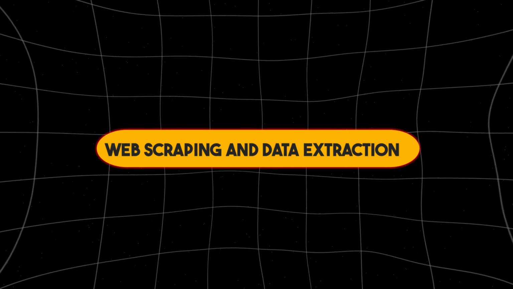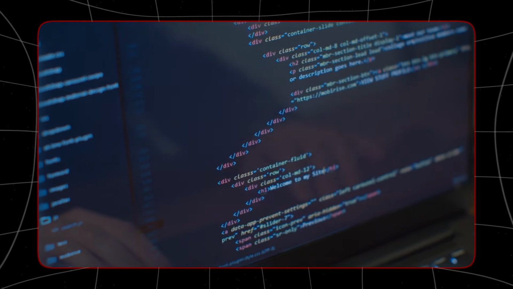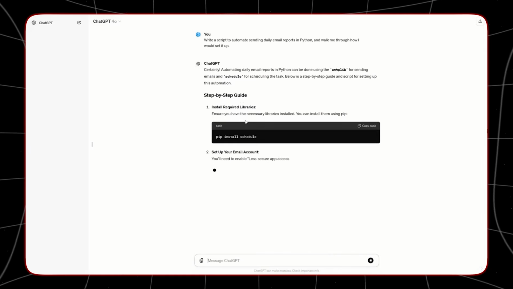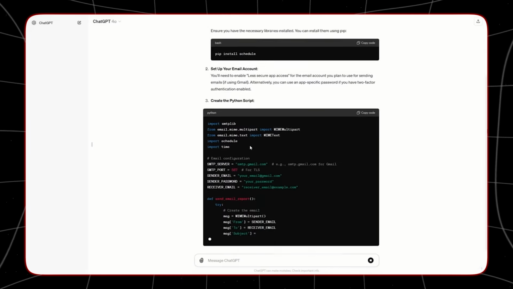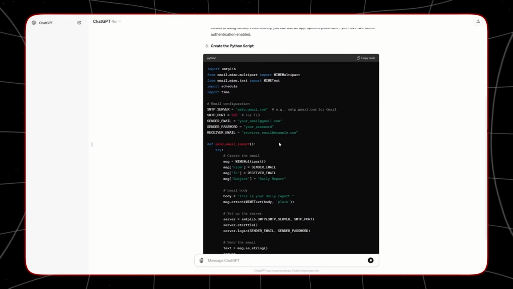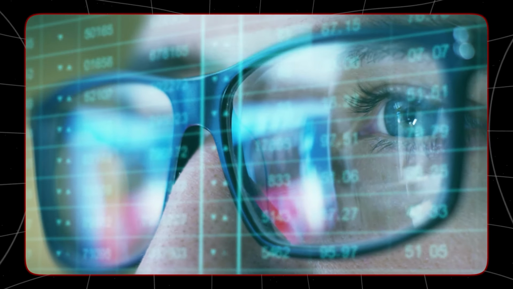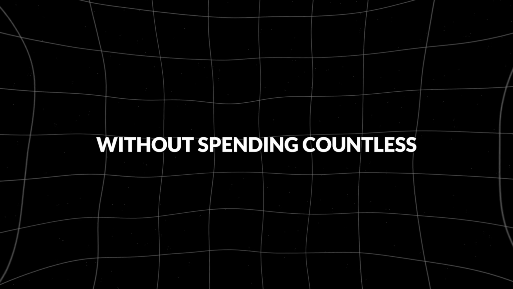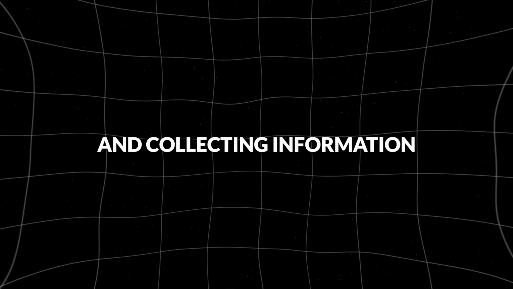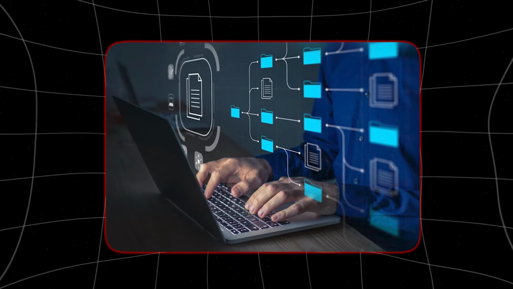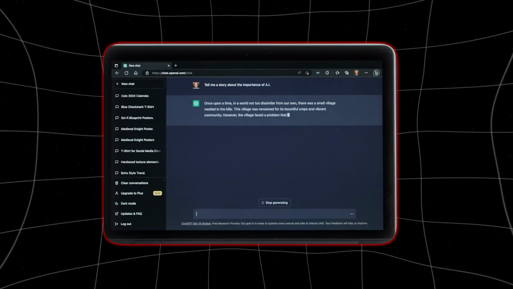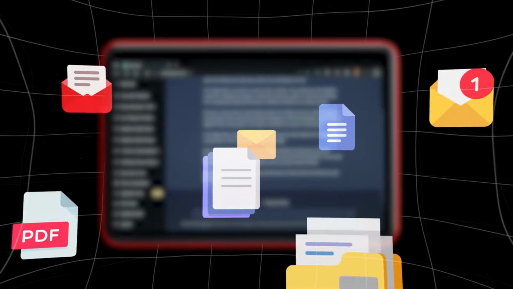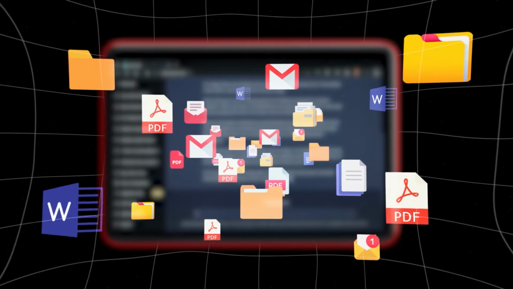Web scraping and data extraction. With its advanced capabilities, GPT-4o can navigate through web pages, extract relevant information, and organize it into structured data sets. This means that you can efficiently gather valuable data from the internet for businesses without spending countless hours manually searching and collecting information. In addition to web scraping, GPT-4o can also assist businesses in data extraction from other sources, such as PDF documents, images, and databases.